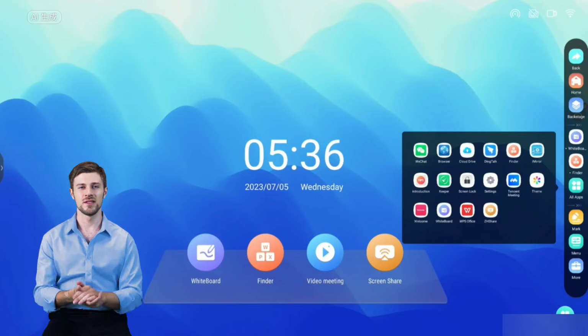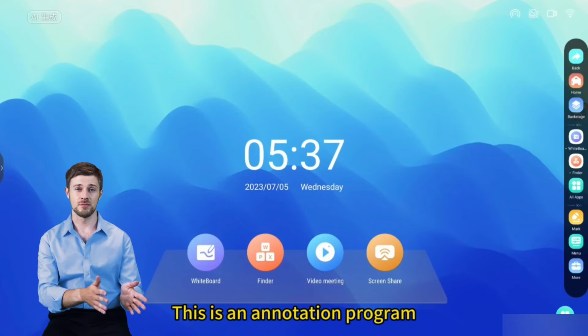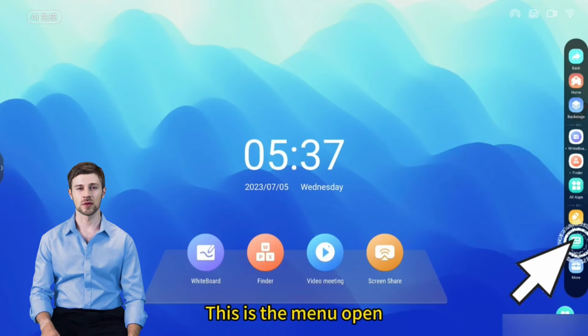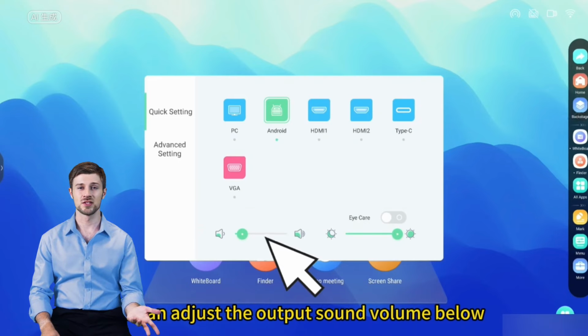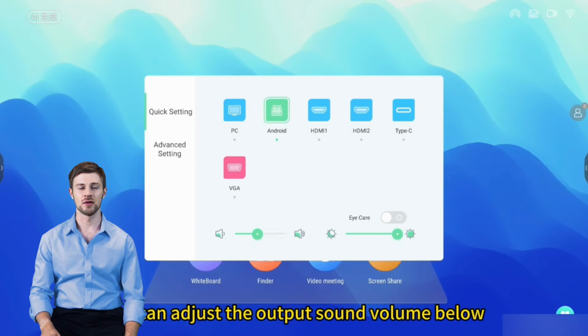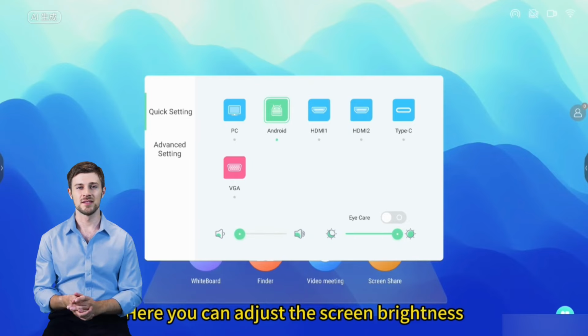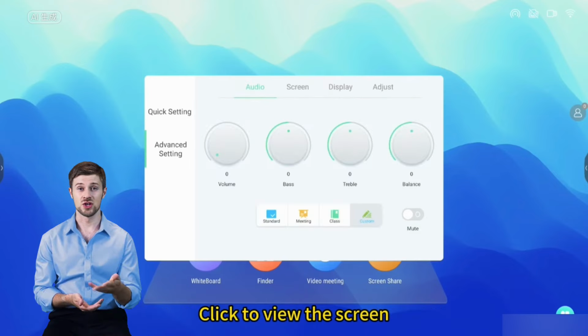This is an annotation program. This is the menu to open. You can switch the signal source here. You can adjust the output sound volume below. Here you can adjust the screen brightness. Click to view the screen and show detailed data for adjustment.